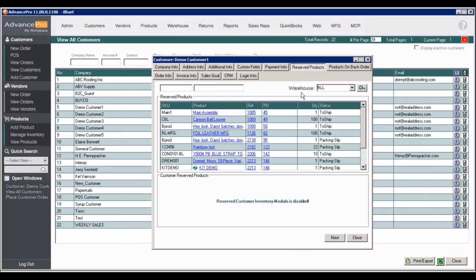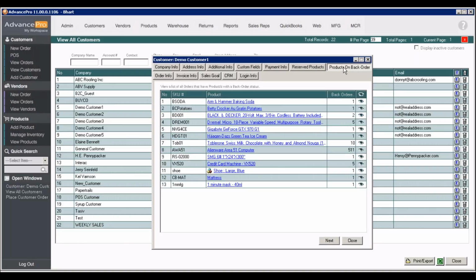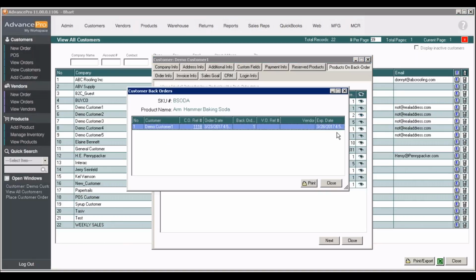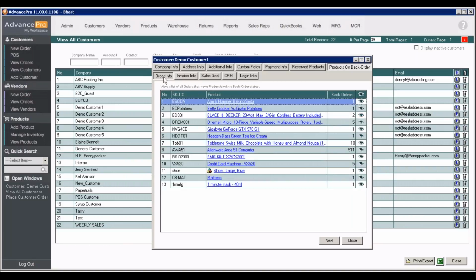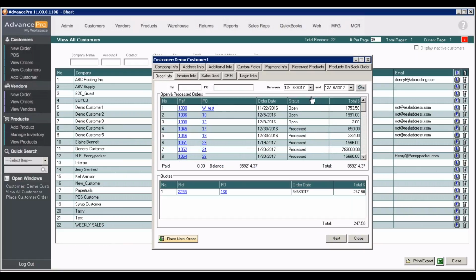So we can see what products we currently have reserved for this customer. We can see the products that are on back order, if any. So we can see this customer has quite a few items back ordered for them. And if we click this eyeball, we're actually going to be able to see what vendor order it's on, if any. Okay. Now we can go into order info, and this gives us a full history of all their orders.